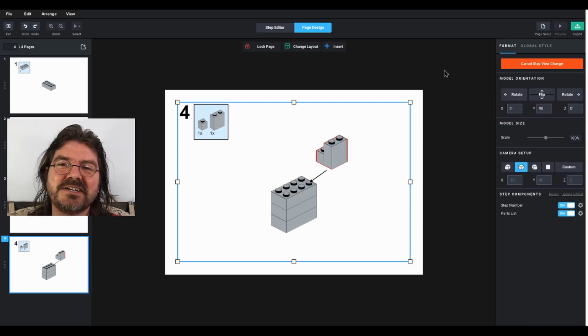That was a quick look at how to add callouts and offsets in your instructions to make them easier to follow. So I hope that helps you out.